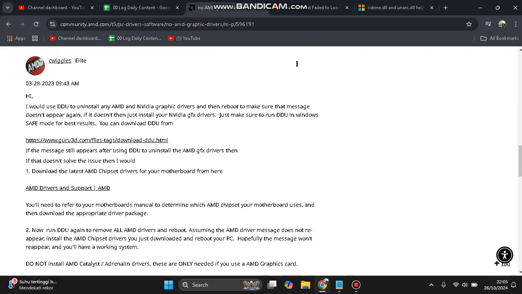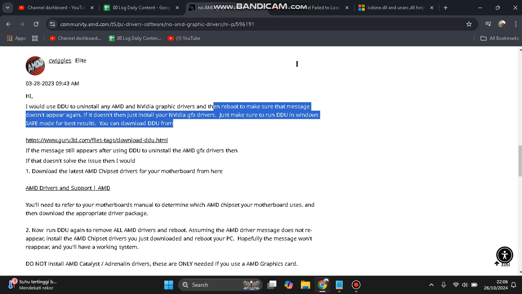So another solution from Swiggles, so he would use DDU to uninstall any AMD and NVIDIA graphic driver, then reboot to make sure that message doesn't appear again. If it doesn't, then just install your NVIDIA GFX driver. Just make sure to run DDU in Windows Safe mode for best result. So you can download DDU. This is like display driver uninstaller app. So you can download, install, and try to use it in a safe mode.